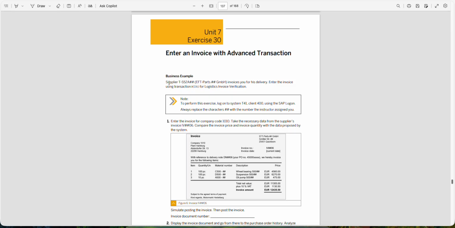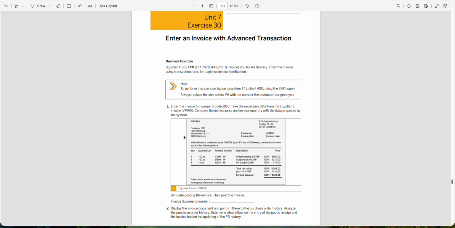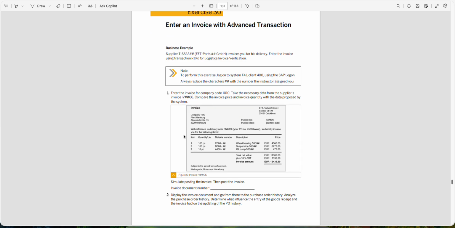So the business example: the supplier S52 sent us the invoice for his delivery, and we need to enter the invoice for logistic invoice verification. All right, so this is, I think, a scan of the PDF that we received from the supplier EFD Parts, and we received it in the company 1010 in Hamburg.